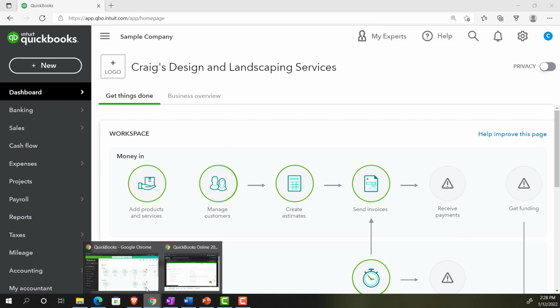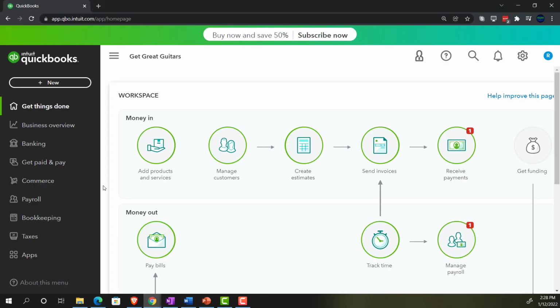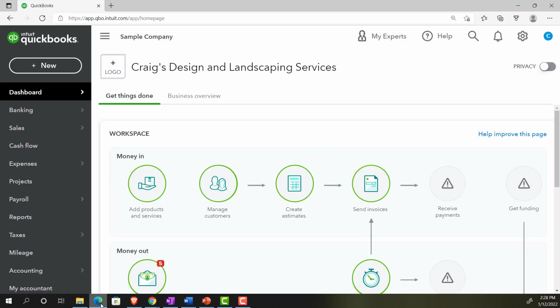Services. We also have the free 30-day trial version open just so you can see the business view as compared to the accounting view. If you don't have access to this yet, that's okay. We won't be working on it too much until the second half of the course. Back to Craig's Design and Landscaping Services.